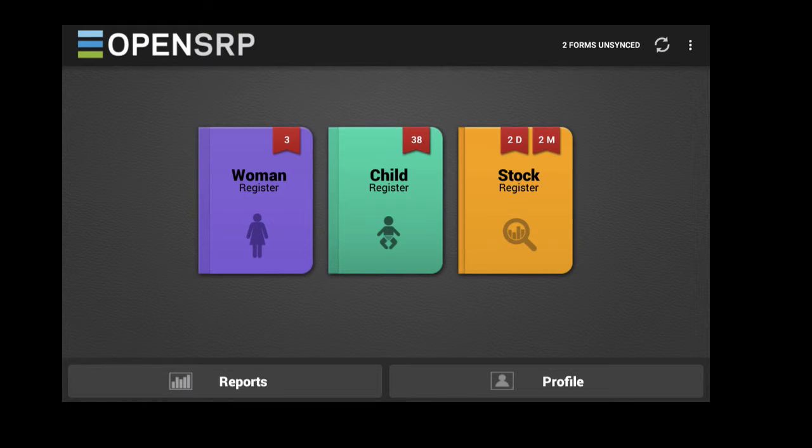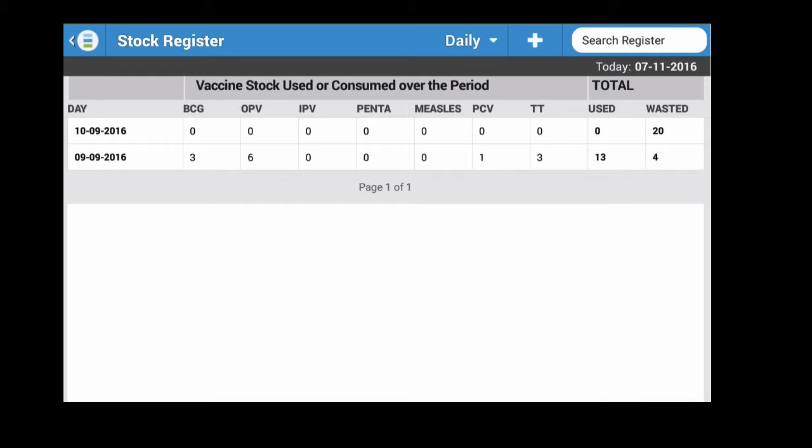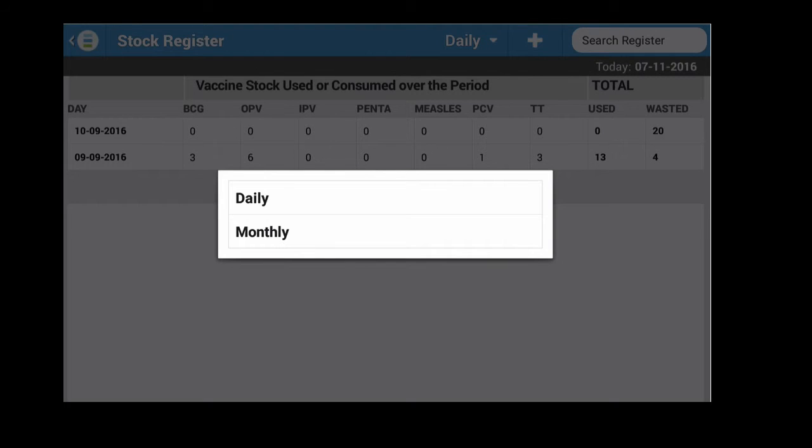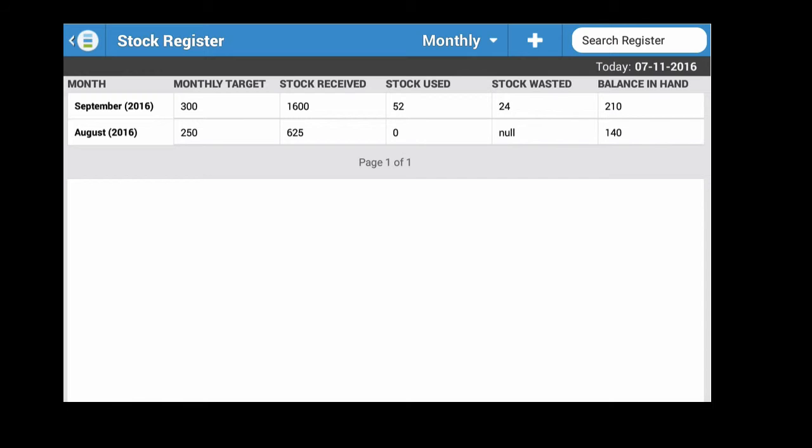The stock register is where the health worker can track her stock usage data. So based on the immunizations that she provides during the day and during the month, that information is automatically aggregated for her and displayed in the stock register. So there's a daily view as well as a monthly view. So immunization data is aggregated daily as well as monthly.